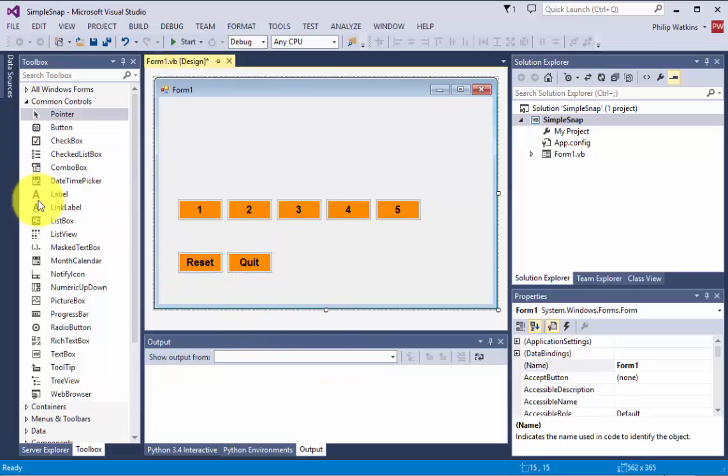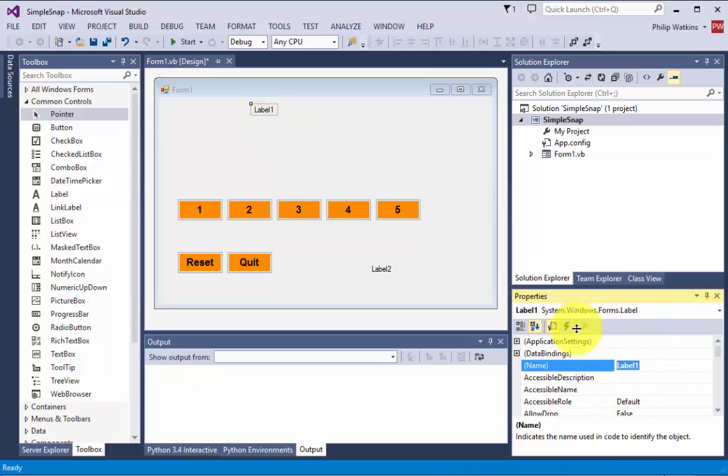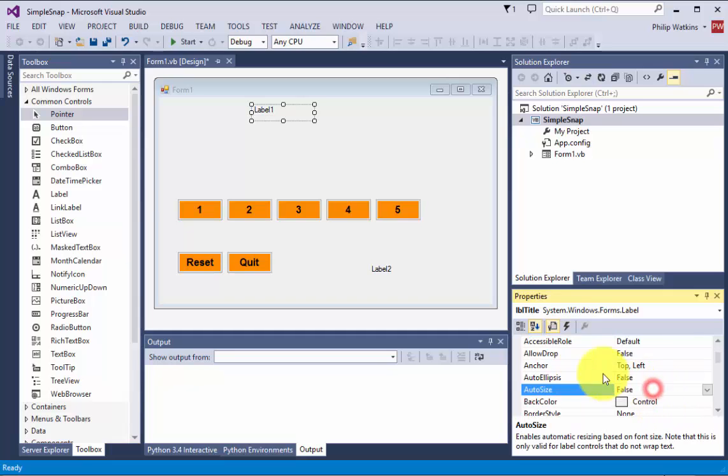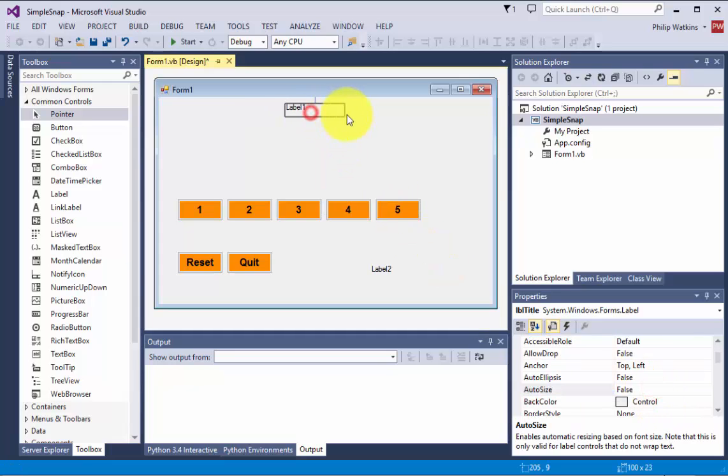Okay, that's done. 2 labels, one for the top of the screen and one for down here, which is going to show what it is in the image that we've selected, but we'll go to our first label here, which is going to be label title, and we're going to turn off auto size. Remember that we want to be able to make this label the size that we want.